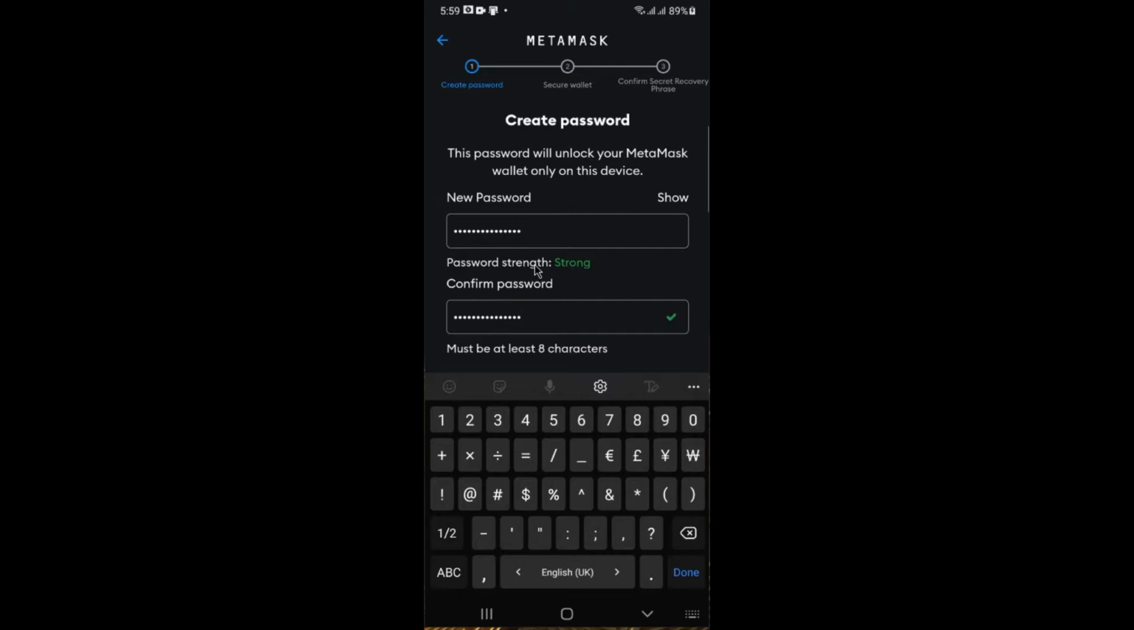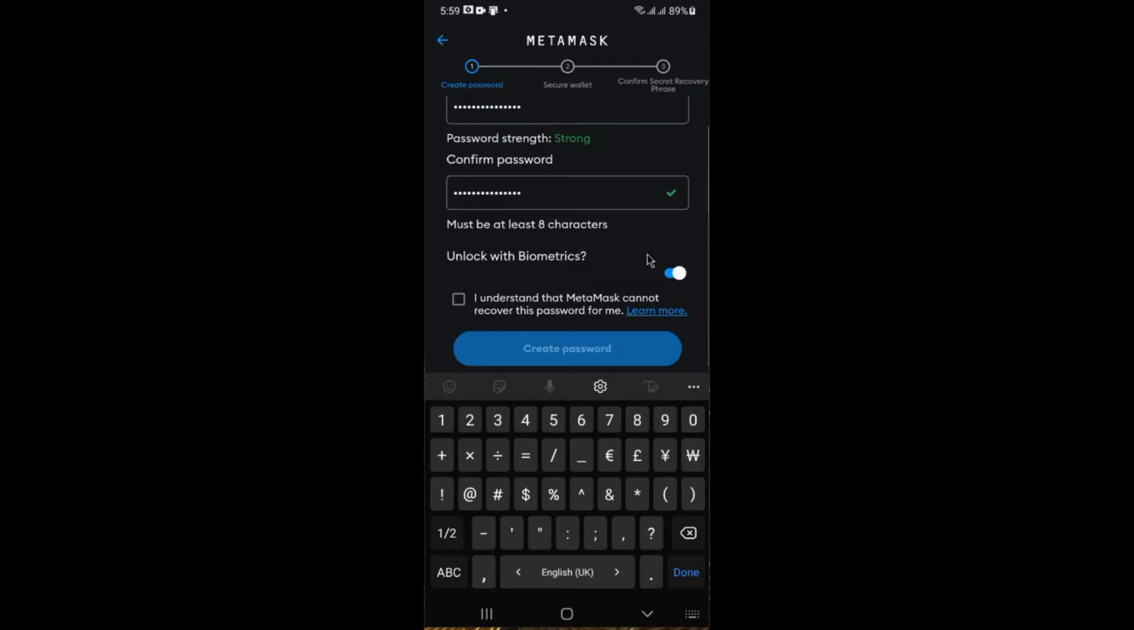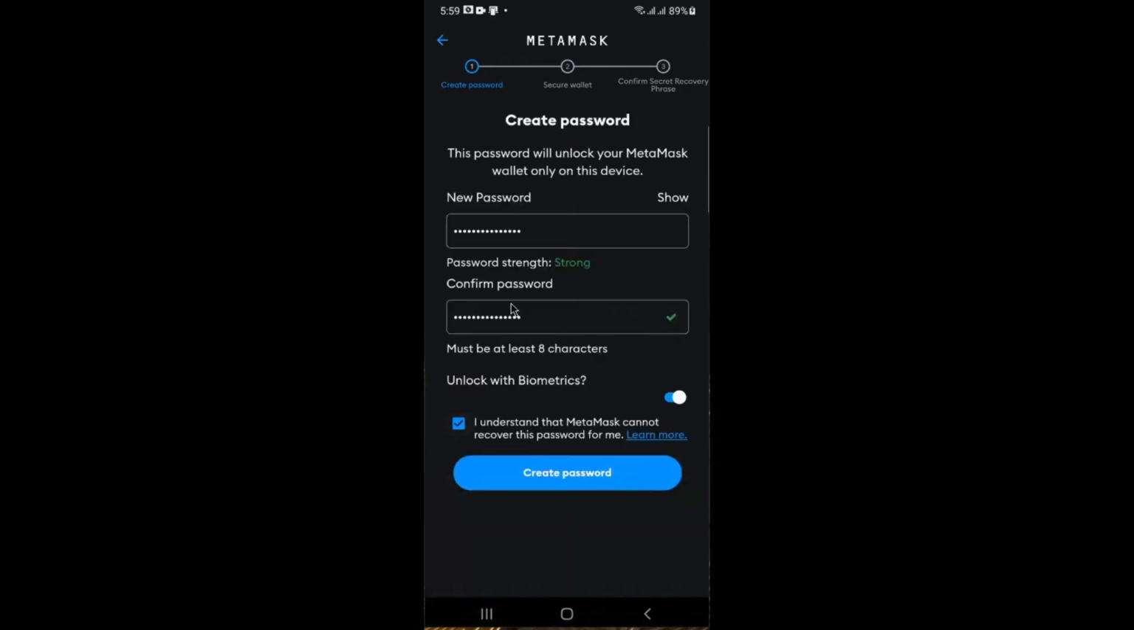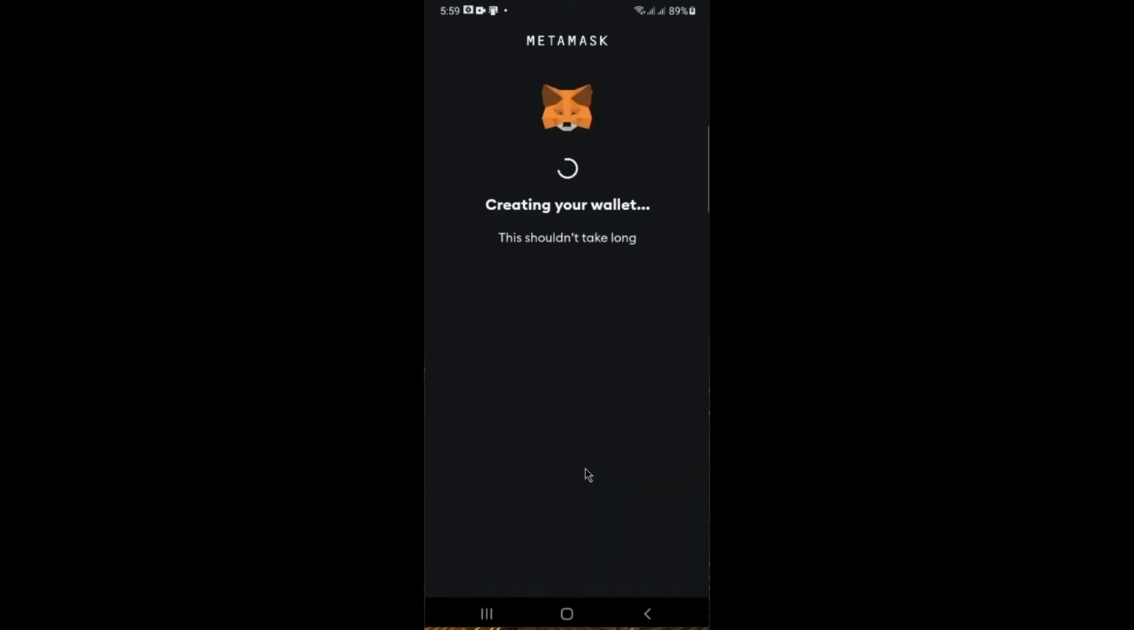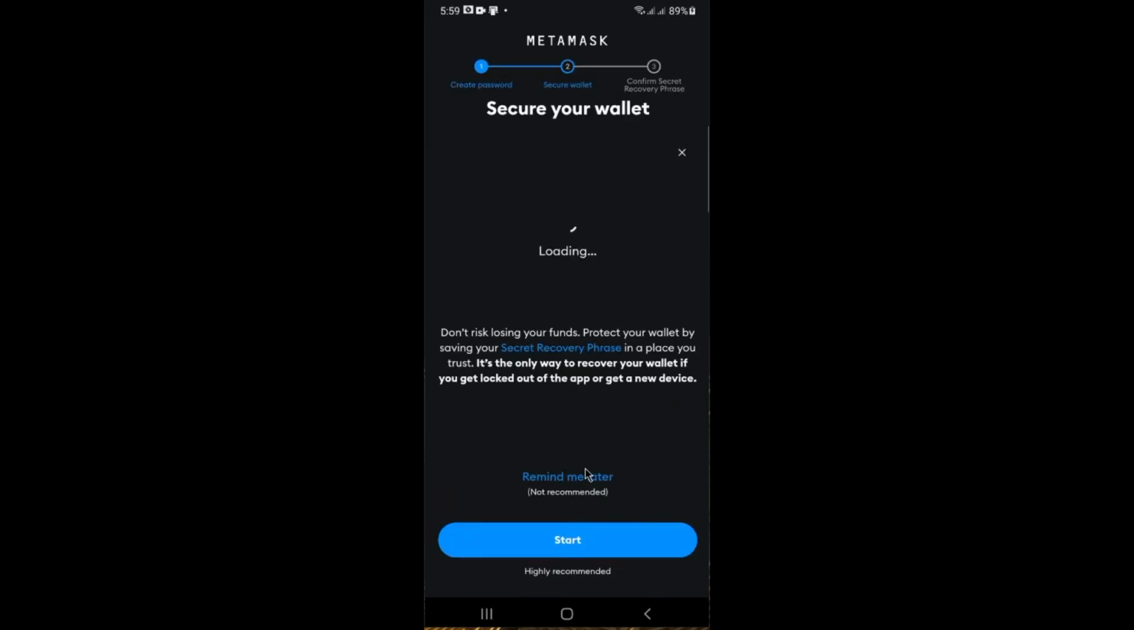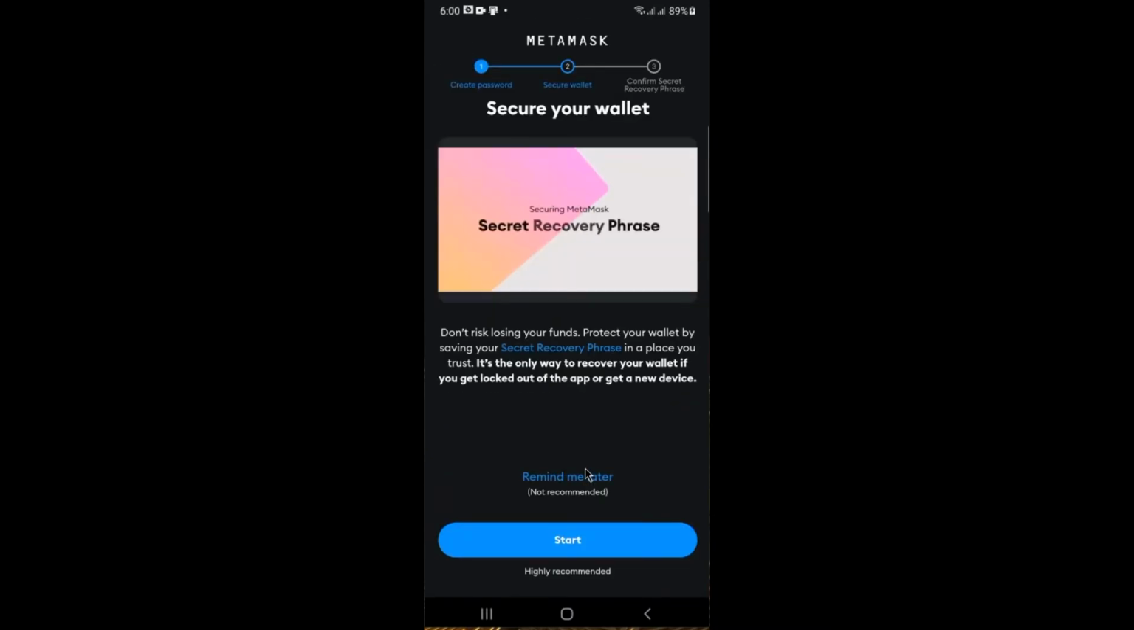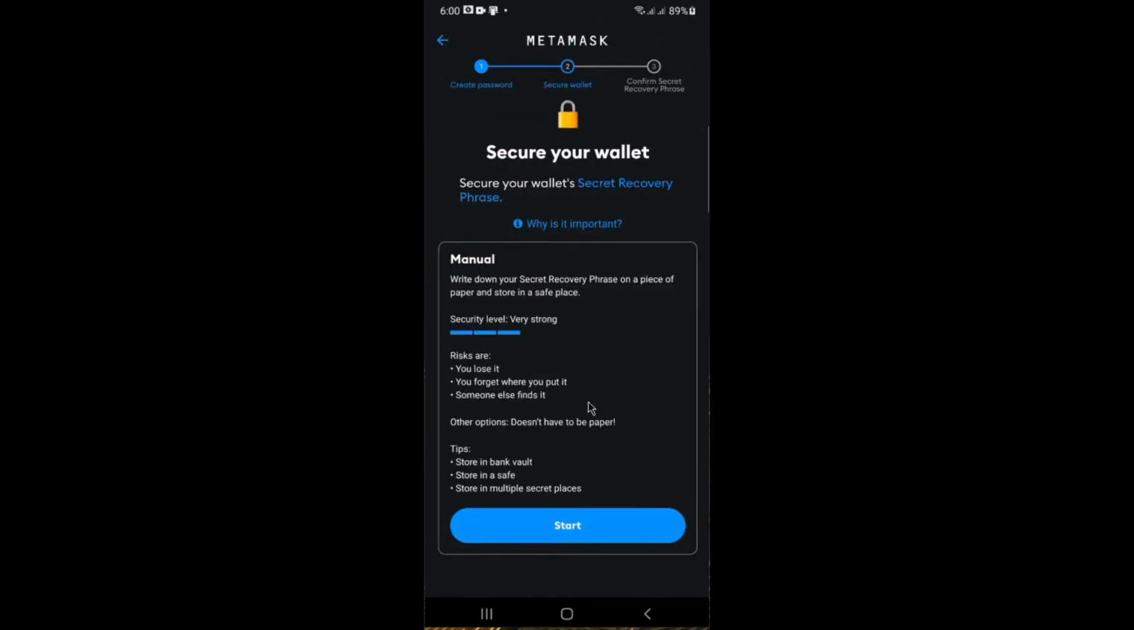Okay, so once you are done and your password matches, you press I understand, then you press create password. So your wallet is loading now. Okay, so from here you just press start and secure your wallet. So you press start.